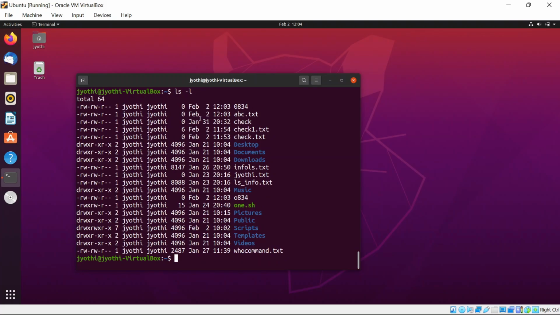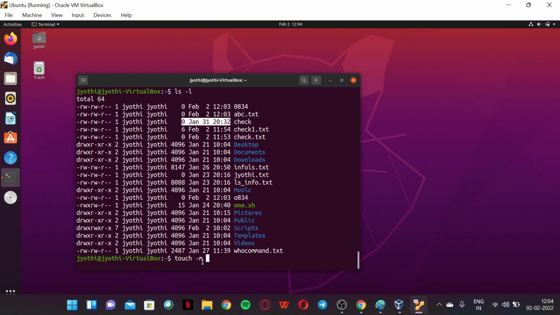Did you see? Check1 is created on 31st at 8 o'clock 32 minutes, right? But I want to update this one with the present date, whatever the present time we have. To do that we need to write touch -m check1. I want to update this one, so you need to write check1.